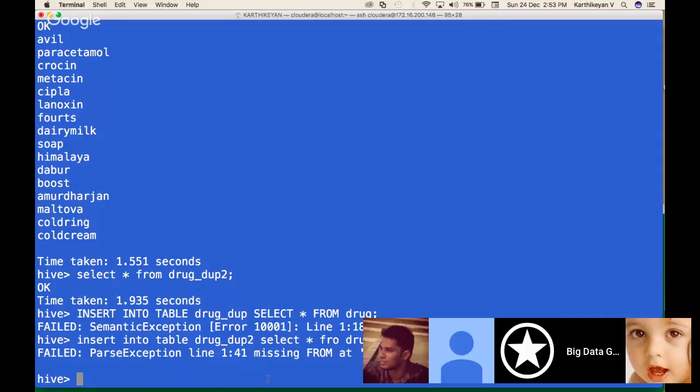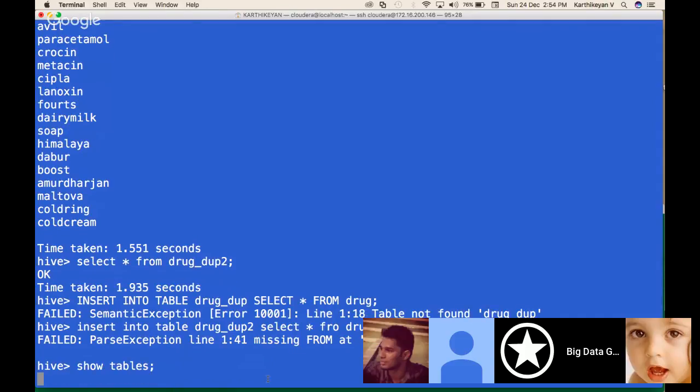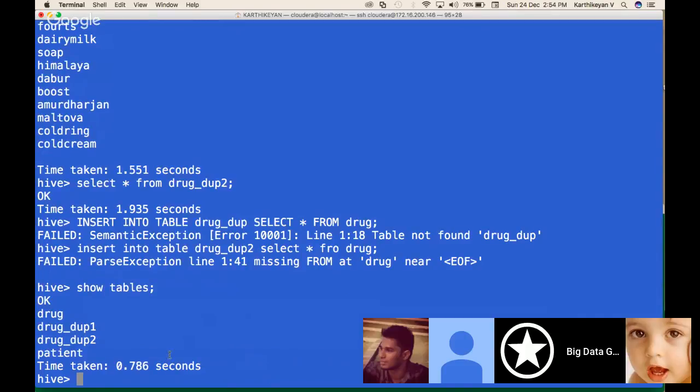All right, so let's drop this table. Let me show that as well. Drop table drug. Before that, show tables. I'm trying to show you the tables we have created so far. We created a drug table, drug_dot_1, drug_dot_2, and the patients table. Let me drop this table.